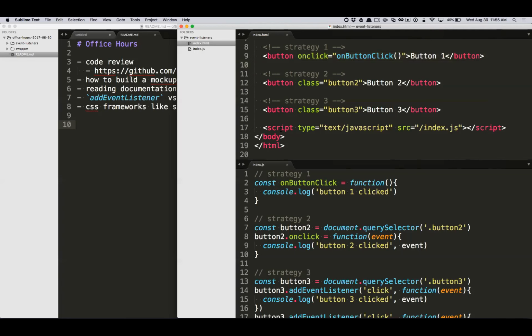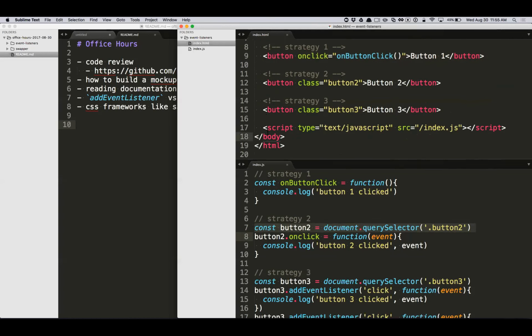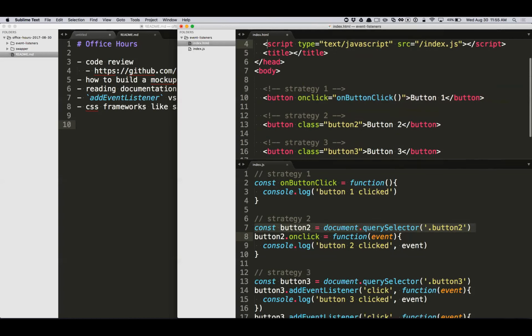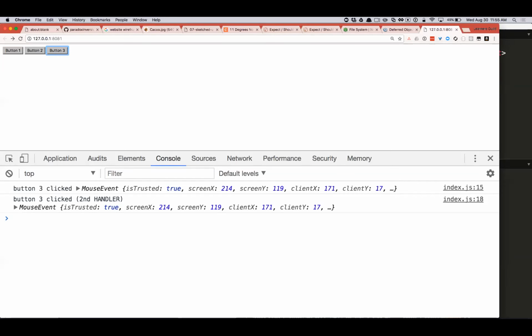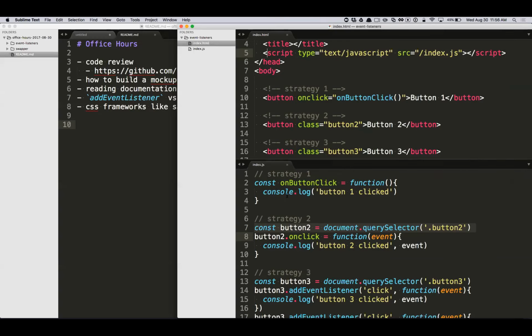If I put my script, this is a different thing now than event handlers, at the bottom here, these DOM elements have already been added to the DOM, so these queries will work. They'll return an element, right? That was the reason I put it at the bottom. If I put my script at the top here, you'll see that none of this works. Well, strategy 1 will still work, but strategy 2 and 3 do not work. They actually throw an error because this is null, and you can't assign onClick to null, right?